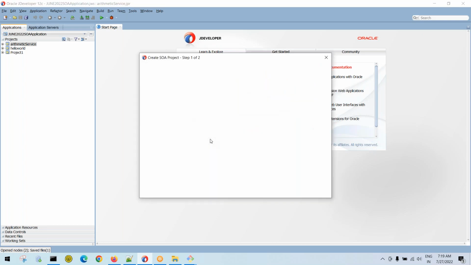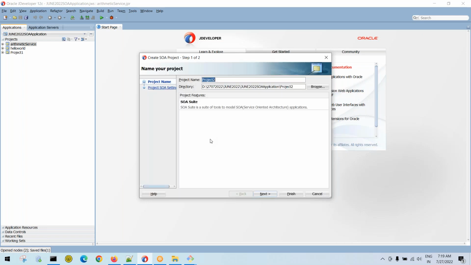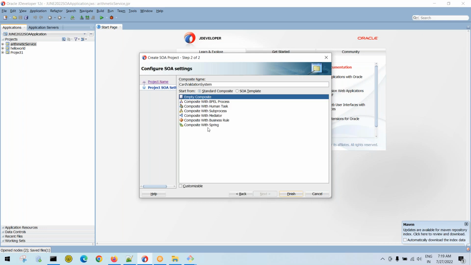Done. Okay, we got the pop-up. Okay, good. So now let me give a name for this project, card validation system. And this project contains SOA Suite features. Click next. See guys, in the last project we selected empty composite, right? It's your choice. You can go with the composite with BPEL process as well. I want a people process anyway.